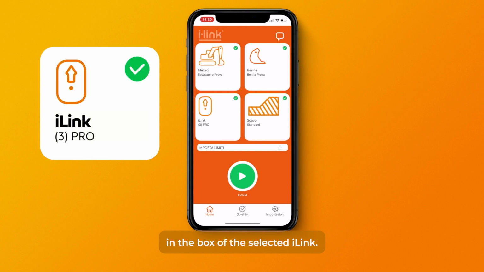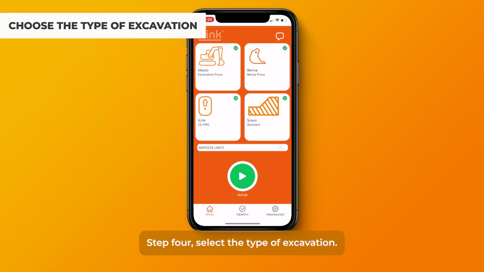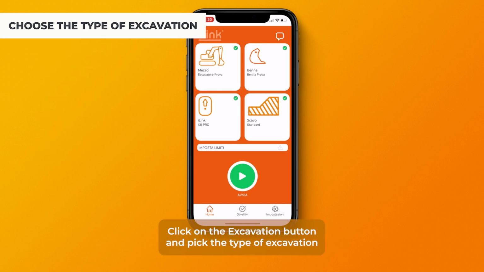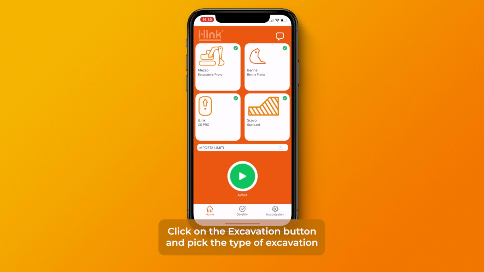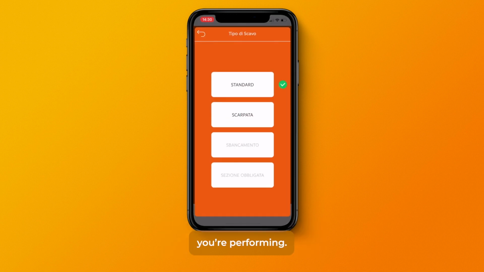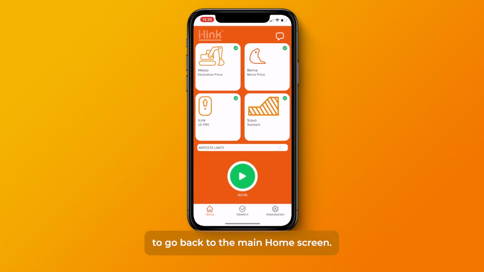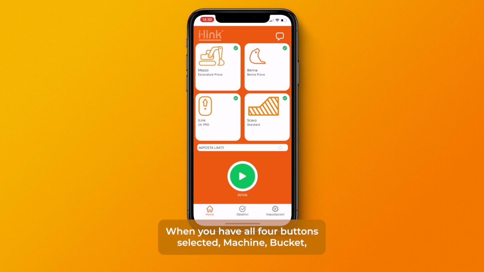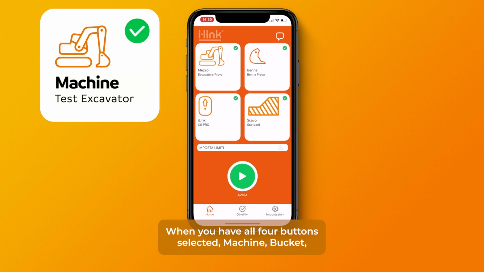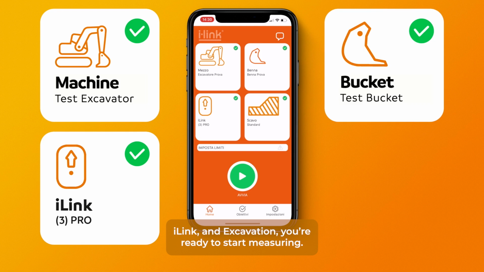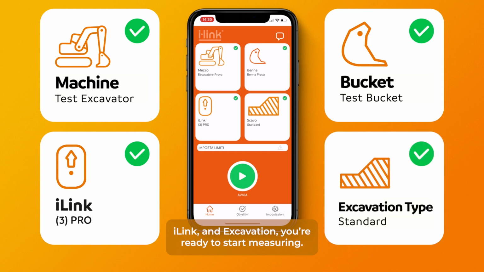Step 4. Select the type of excavation. Click on the excavation button and pick the type of excavation you're performing. In this case, we'll go with standard excavation. Use that top left arrow again to go back to the main home screen. When you have all 4 buttons selected, Machine, Bucket, iLink and Excavation, you're ready to start measuring.